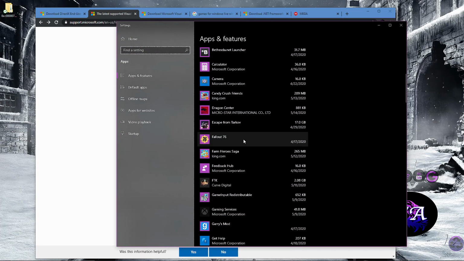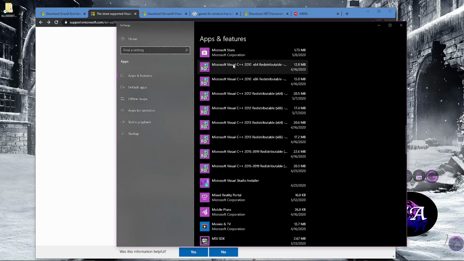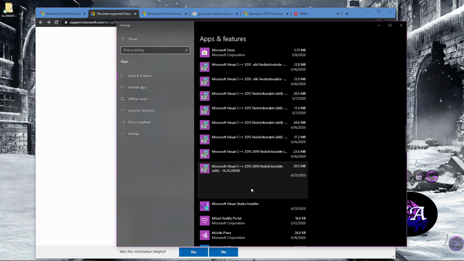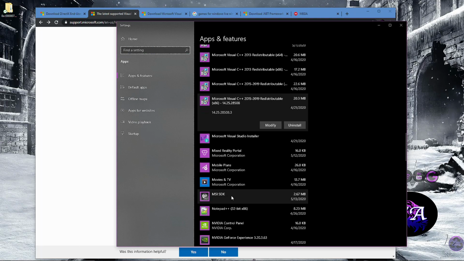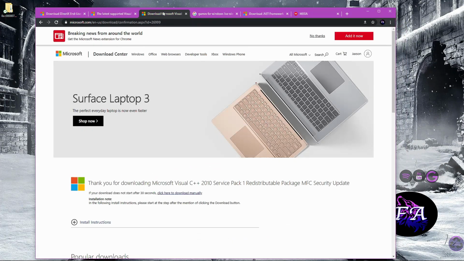And then it tells you all your programs that you have installed. And then right here, as you can see, I already have all the Microsoft Visual C++ packages installed for all the years. So you make sure you got all those installed, and that's good to go. And then you've gone through with that solution.